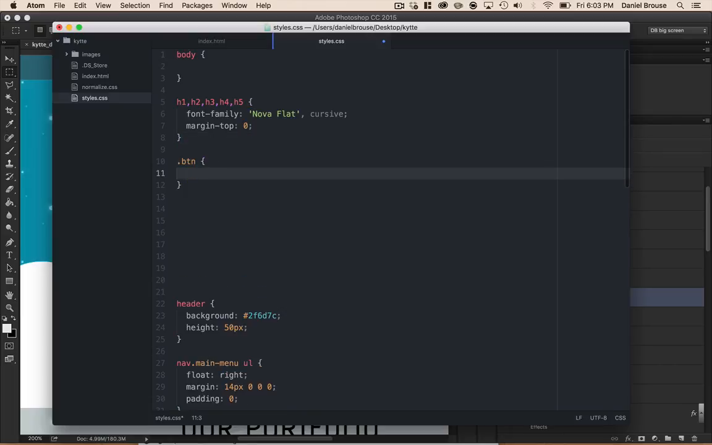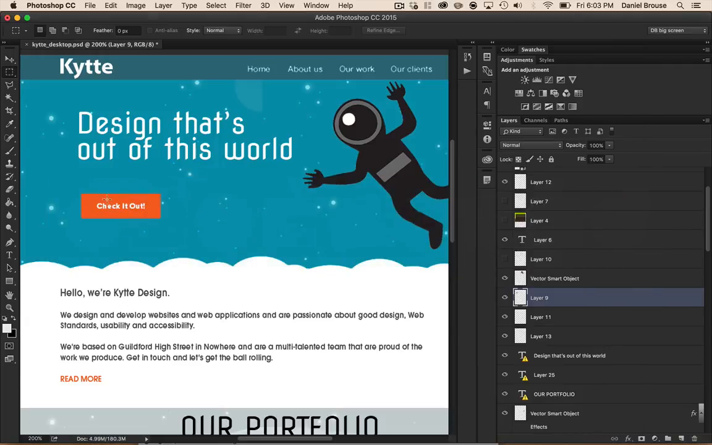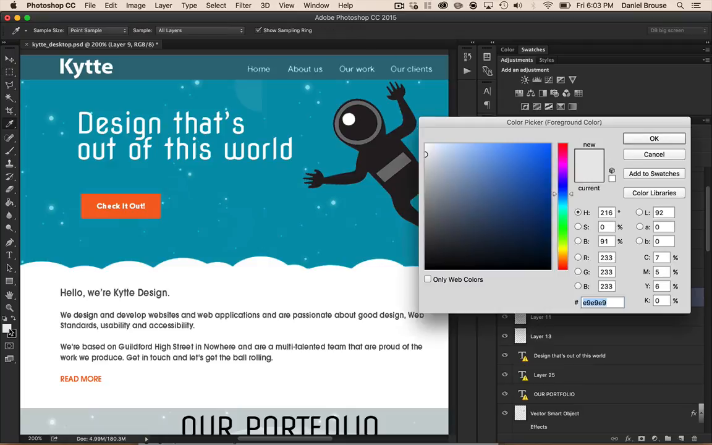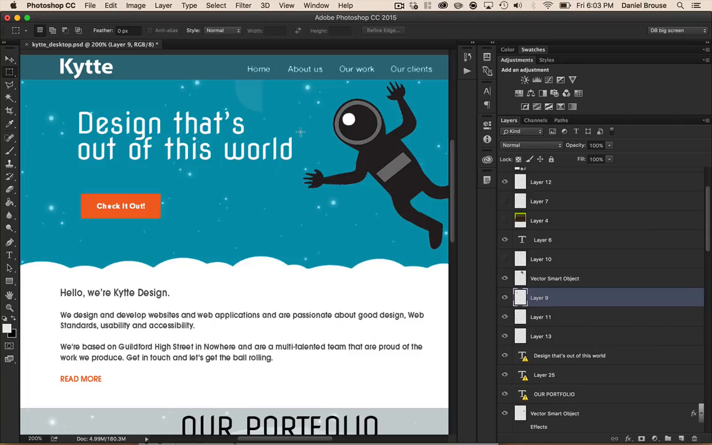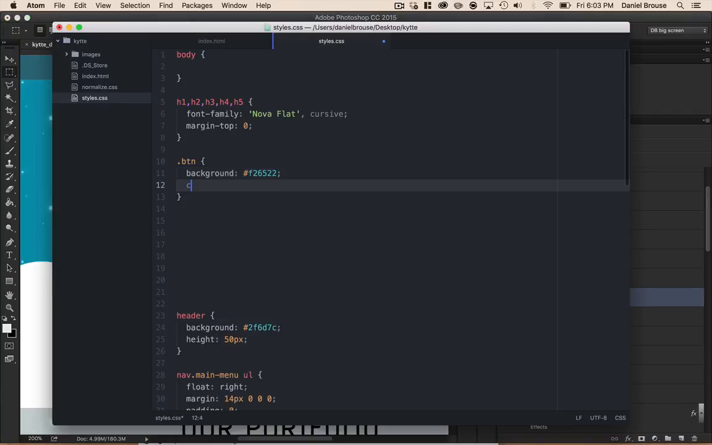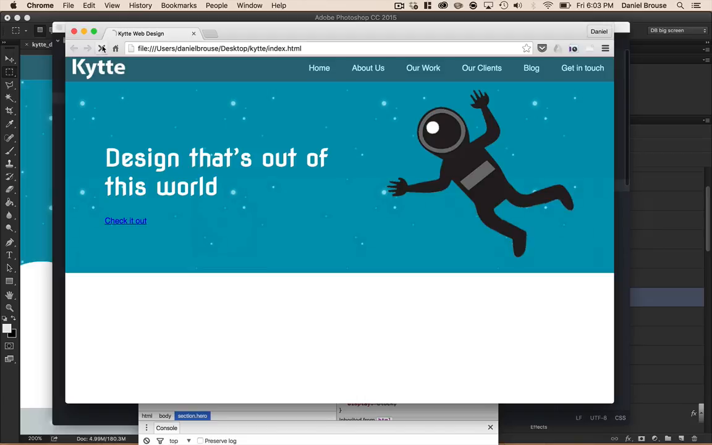So let's see. The first thing we know, let's start with the basics, shall we? We know it's going to have a background color of this orange. So let's select the color picker and find out what it is. There we go. Let's copy that. So we go background, paste in that color. Cool. That's the first start. And we know the link text itself is going to be white, isn't it? So let's just set that color white, which is just FFF. Let's save that now. And let's go back to Chrome, just make sure we set it up properly.